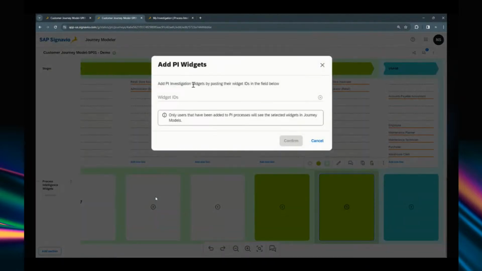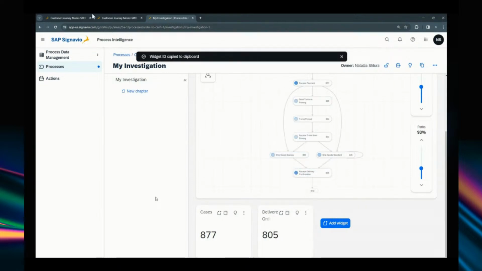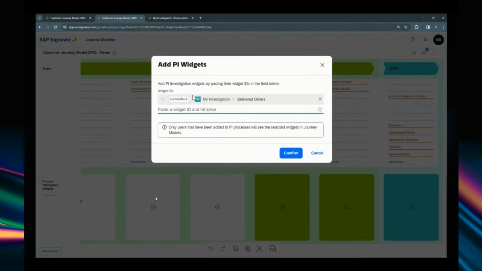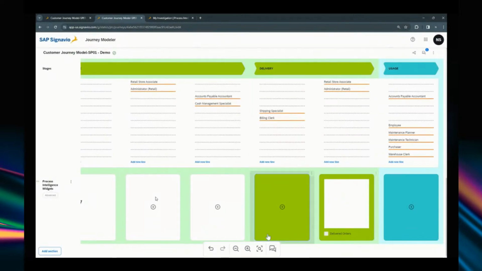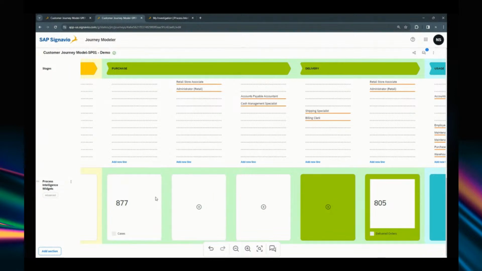And here I want to show you how I can integrate a widget prepared for this demo. On this screen, you can see process intelligence. I have mining of cases for the process, and I have data for delivered orders. And I can add this widget with prepared data from process intelligence. The system validates that this widget exists. And now we have delivered orders on the customer journey map.